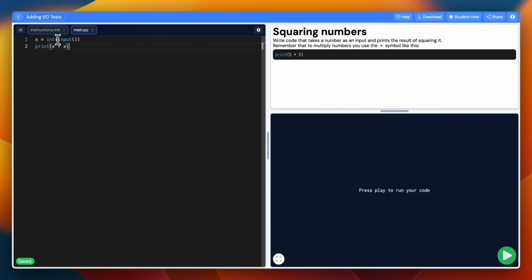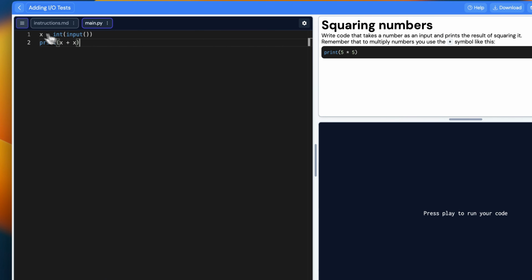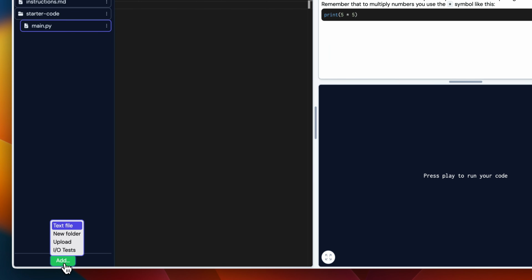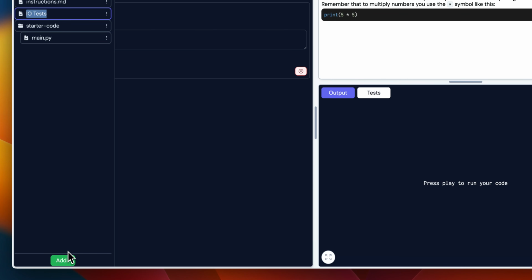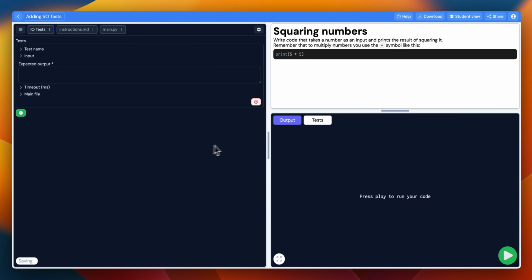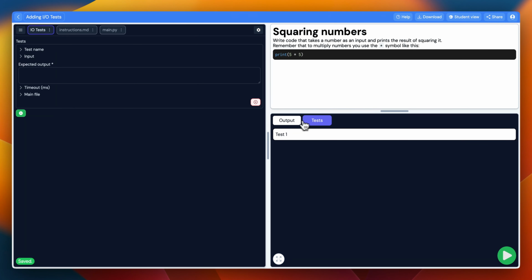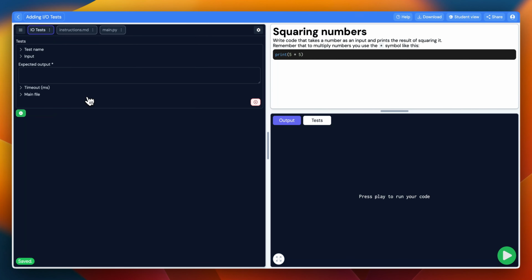But what we want to show here is how to add input-output tests so that you can have students automatically get feedback on their work. In order to do that, we're going to open the File menu here, click Add, and click IO tests. Once you do that, students will get two tabs: they'll get output and they'll get tests.